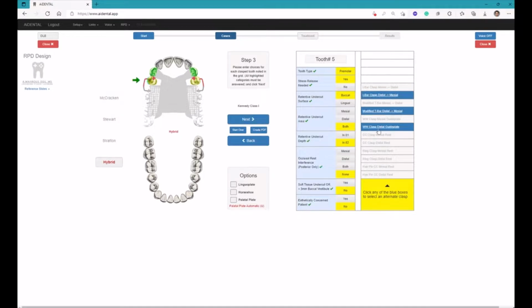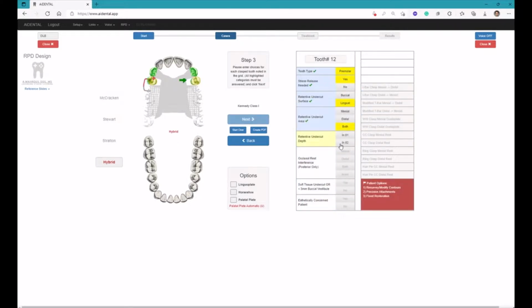And then in the end, if you've got more than one feasible clasp, you could choose which one you'd like to display here by clicking on it. You can see how that changes as I click on the different clasps. Clicking Next will get you to the next one. I'm going to go ahead and go through this real quick here.